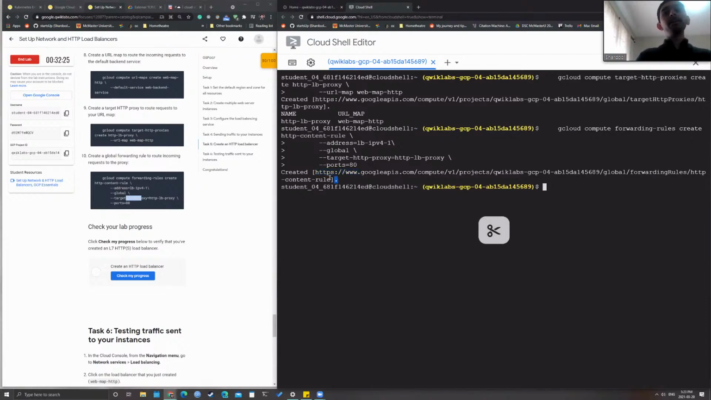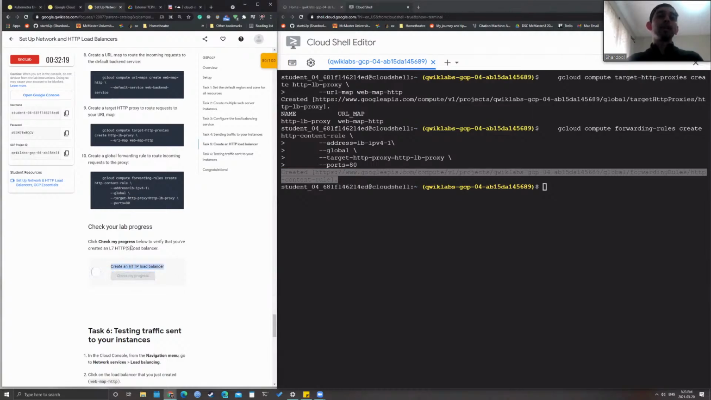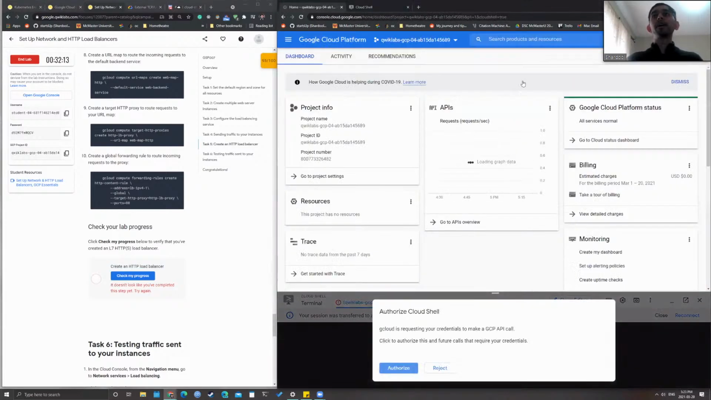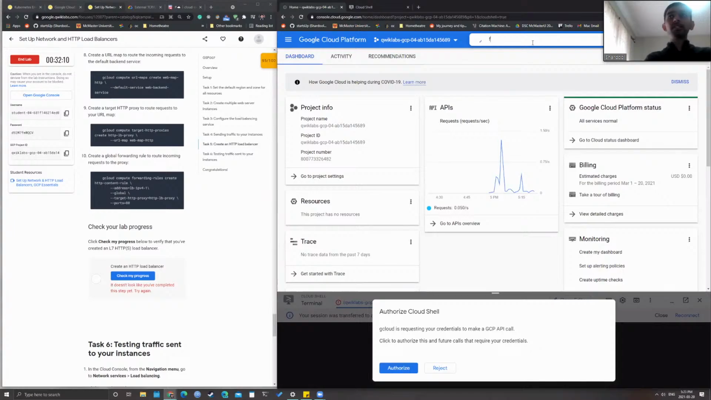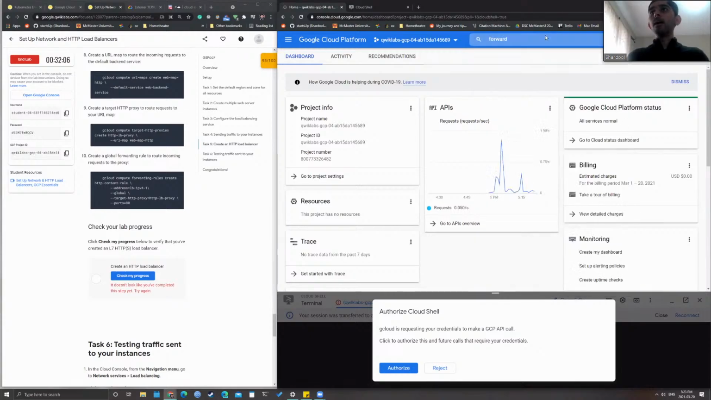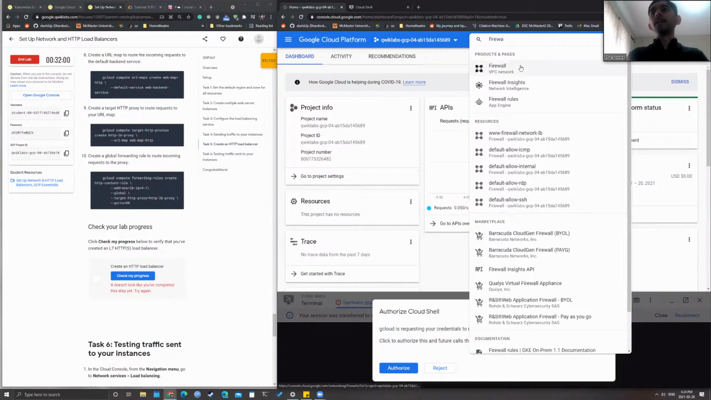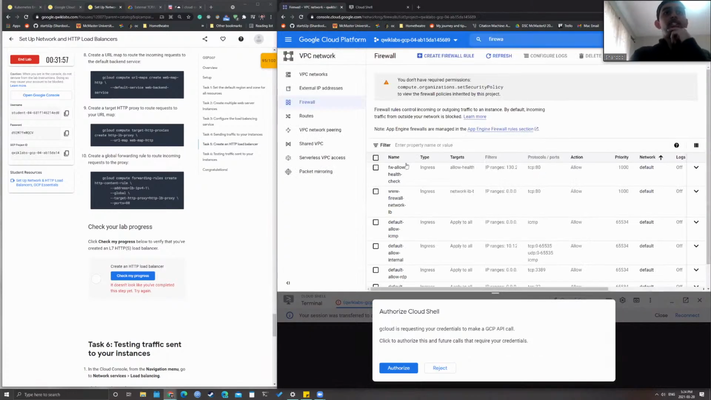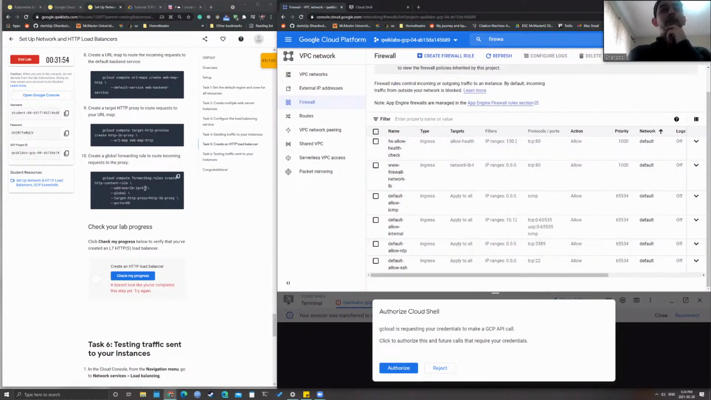Awesome. So it's created. It's showing it's created, but it is going to take a bit of time. So if you go ahead and click check my progress, it's not going to work. Because if we go back to our cloud and see our forwarding rules, I think it's forwarding rules. It's not going to show up here. What we're looking for here is the HTTP content rule, and since that's not showing up here, it's not configured yet.